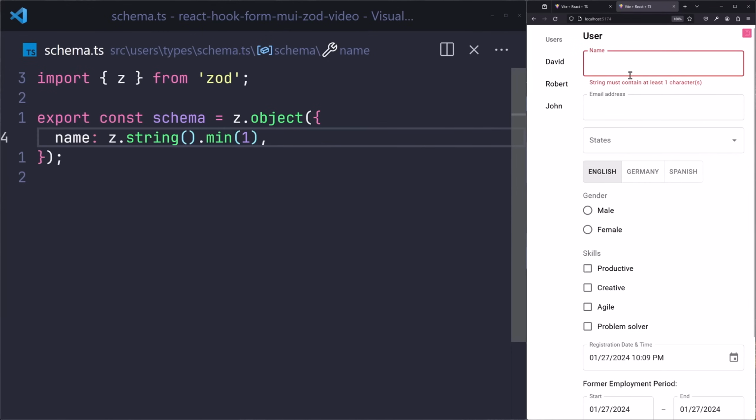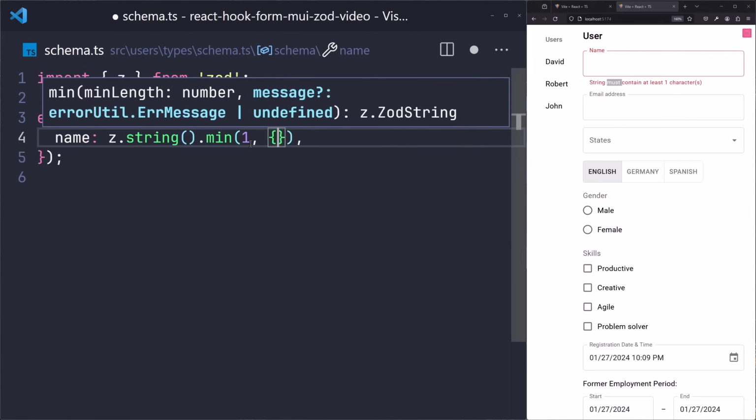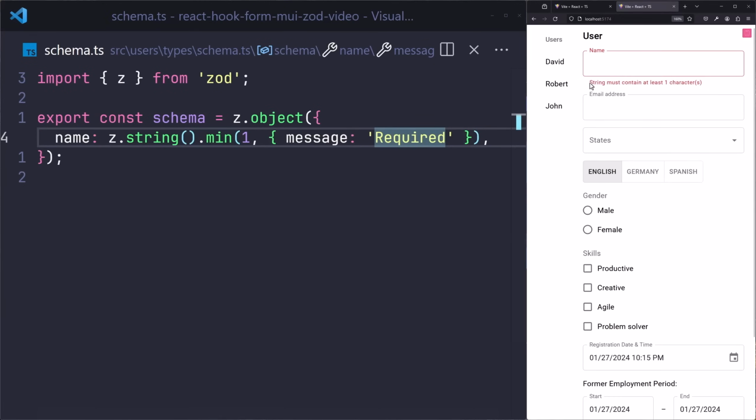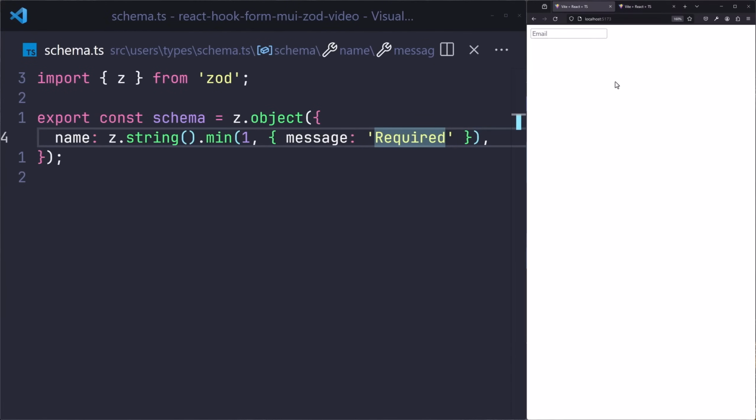Also, this error that is shown here is handled by Zod also, and you can override this default error. Pretty simple. In your schema right here, for example, I can open an object here, put message here, then I can put something like required here. And you're going to see this required exactly here in the error field, which we haven't implemented in our form yet, so bear with me.